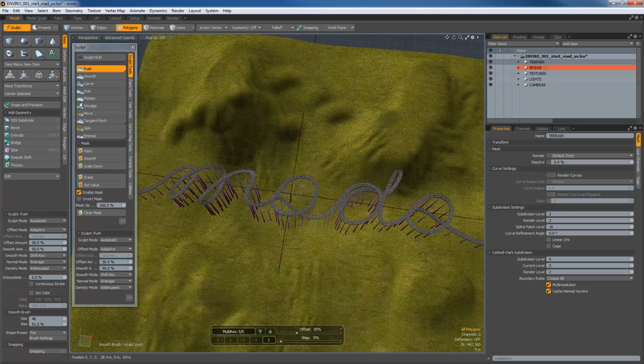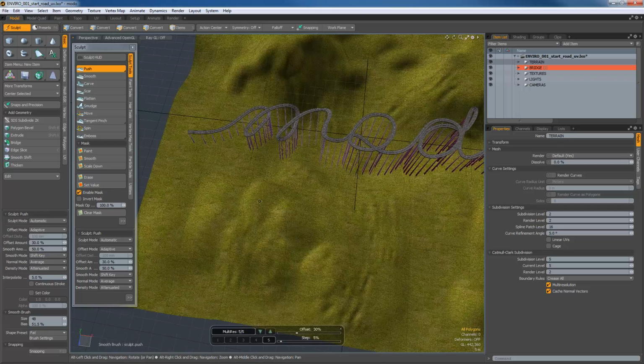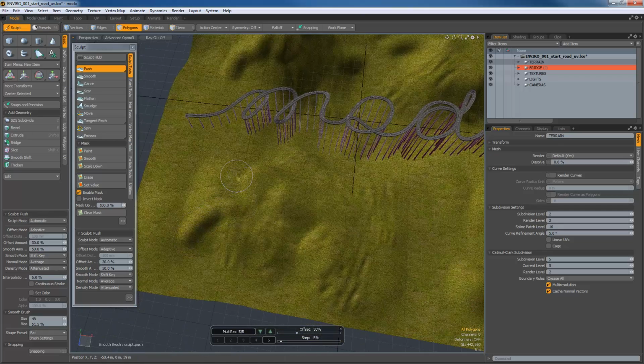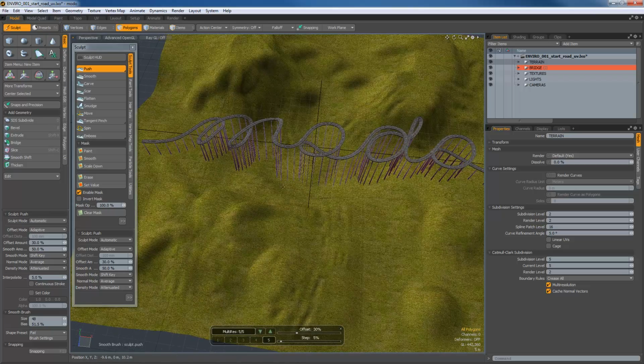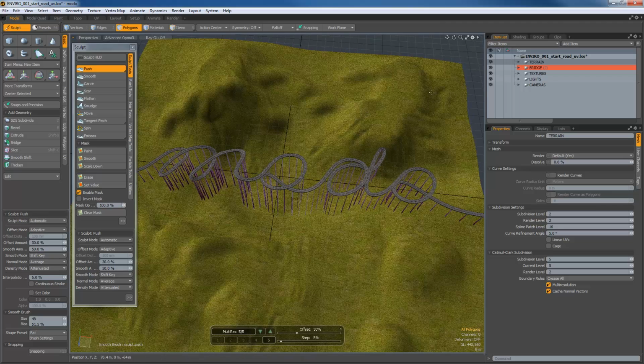video capture is slowing things down a bit, but here I can sculpt actually quite comfortably, adding additional detail to the surface very quickly. So I'm at level 5. This surface has 500,000 polygons, and it performs quite well. So this is how I sculpted up the terrain itself.